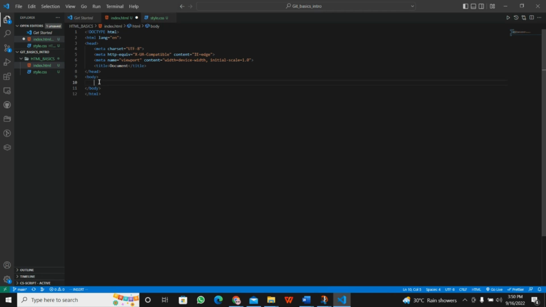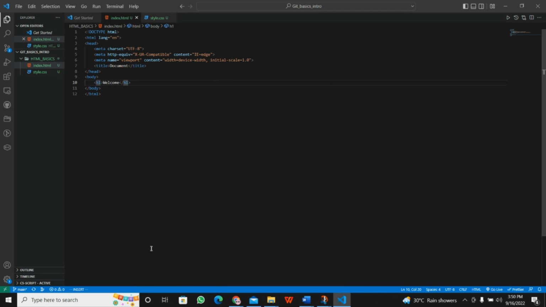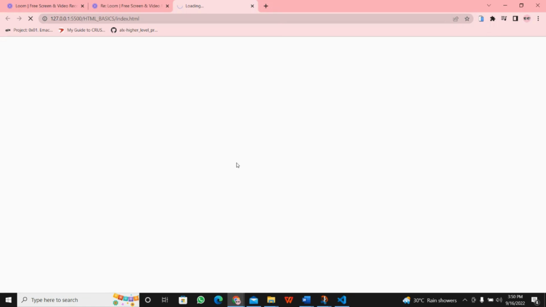So the next thing I want to do is just create an H1. I'm just going to say welcome, and I'm going to open it with my lifesaver. As you remember, I asked you to install that as well. If you open it with the lifesaver, it's going to open it for you in your browser. So this is what we have on our screen now. We just used our lifesaver to open what we just did in our HTML file.